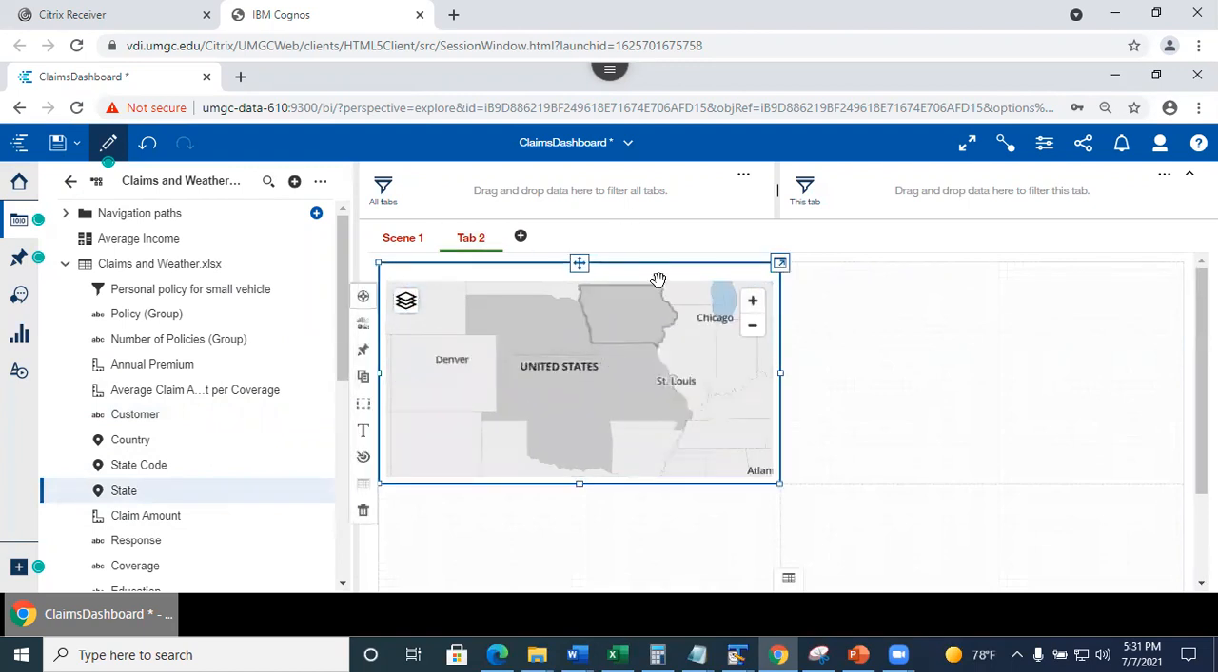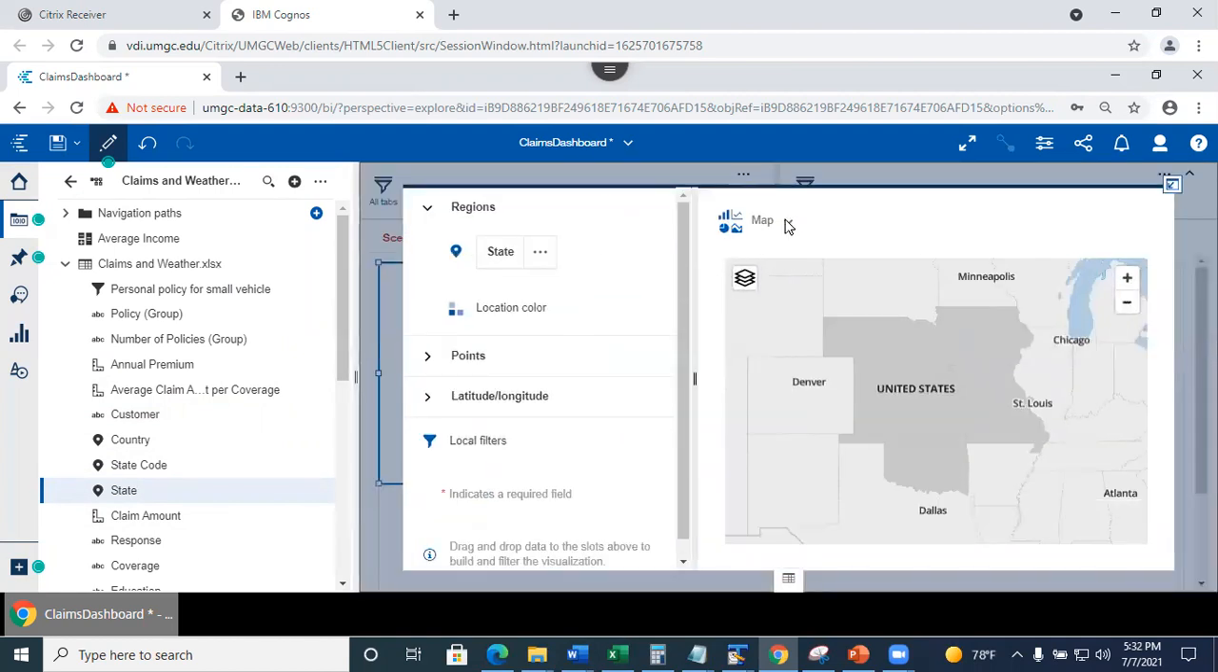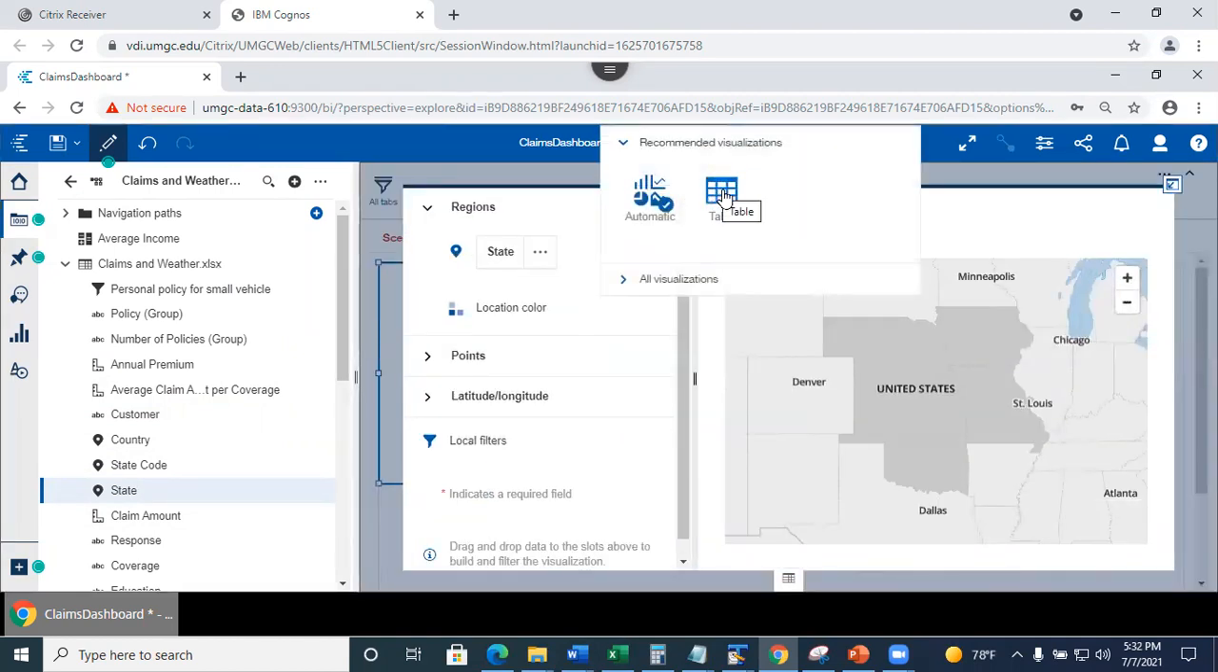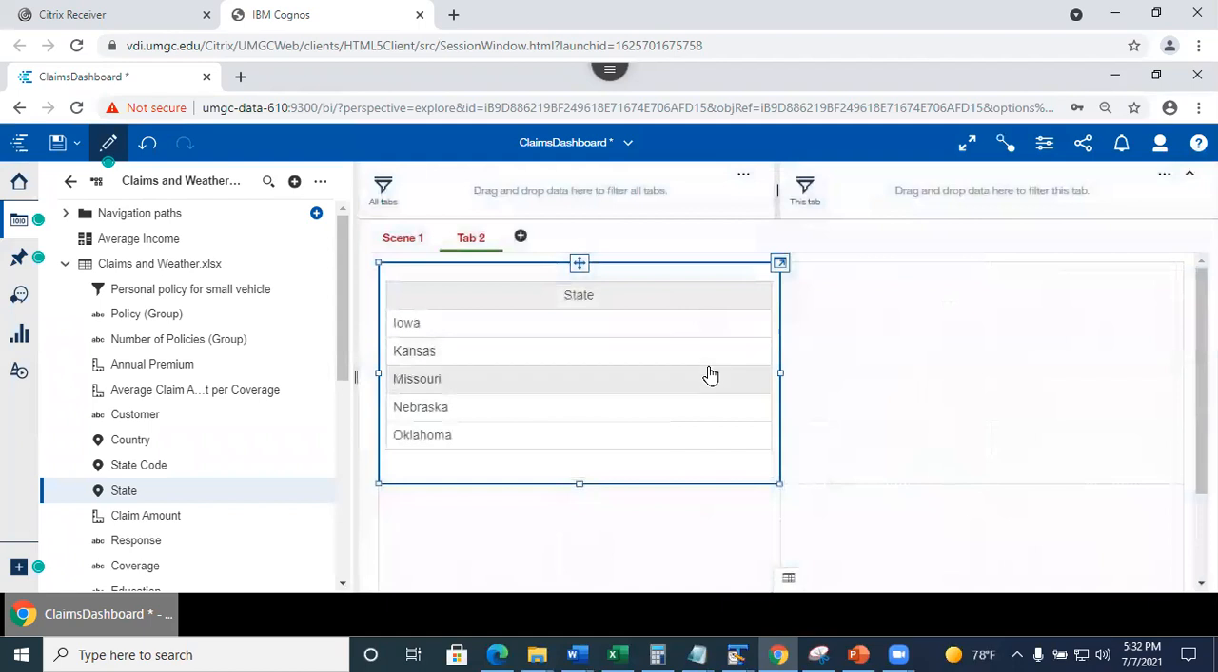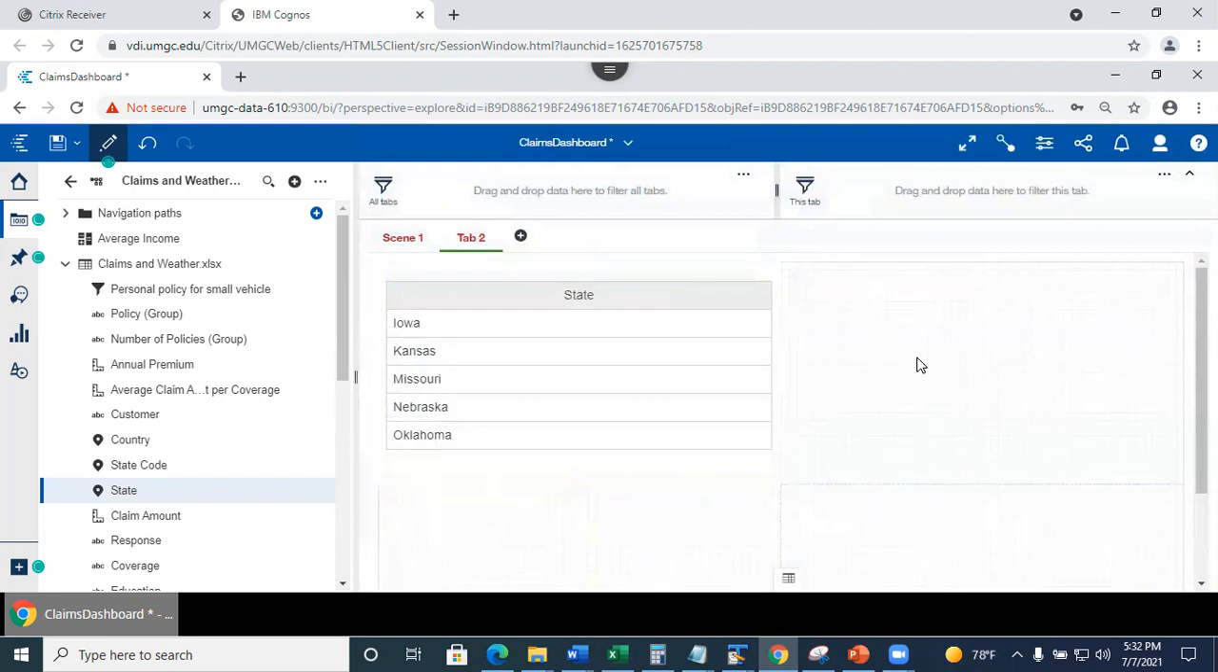I can always change my visualizations, because if I click here, see this will show you what else I could be interested in, right? Perhaps I want to do the table. Well, this is a table, right? And I can specify my color, etc. So let's keep it as a list for right now. Let's keep it as a list of states, because when you have a list like this, you can actually use it to filter visualizations, right?